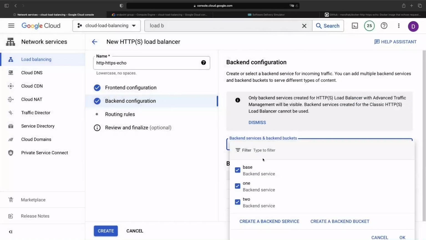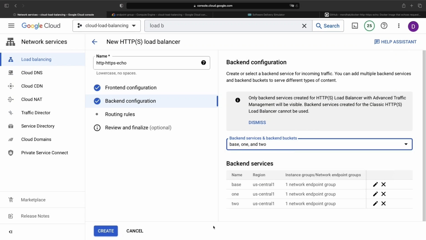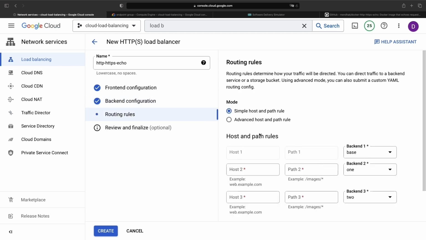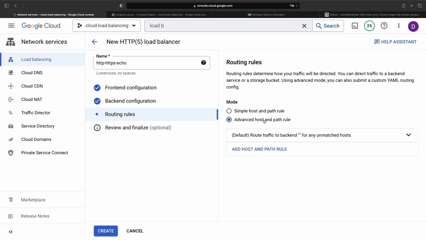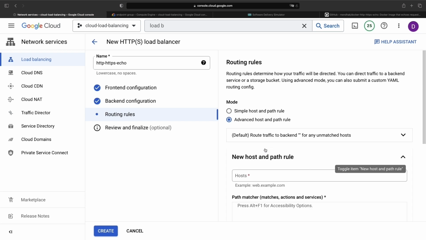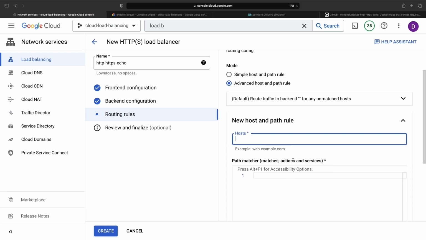All right, so we've created three separate backends for our three Cloud Run services and can now use them in load balancer experimentation. Next up, we have the routing rules. By default, it's going to give us the interface for simple host and path rules. However, this is an advanced routing introduction, so let's select that.